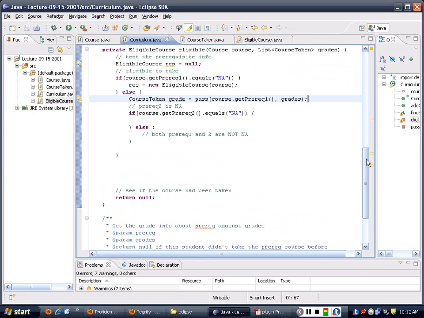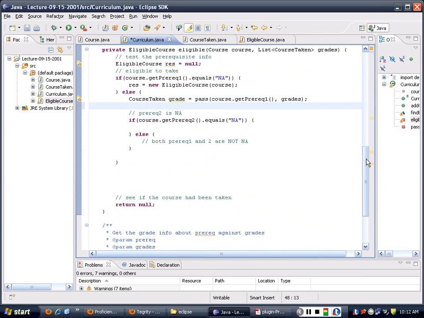So what I'm going to do is, in fact, I'm going to change this to grade 1. If the grade 1 is not equal to null, it makes sense for me to continue. If the grade 1 is equal to null, it means that prerequisite has not been satisfied. Right? You are not going to create the eligible course object because you are not eligible to take.